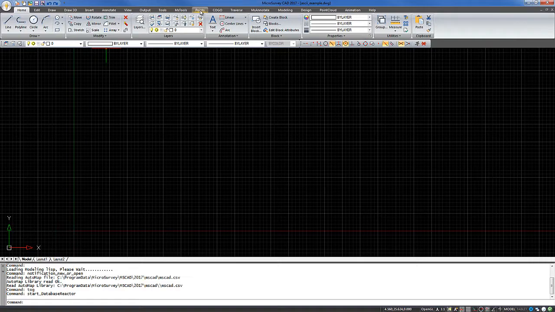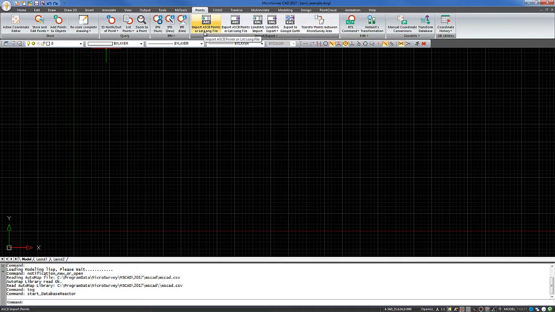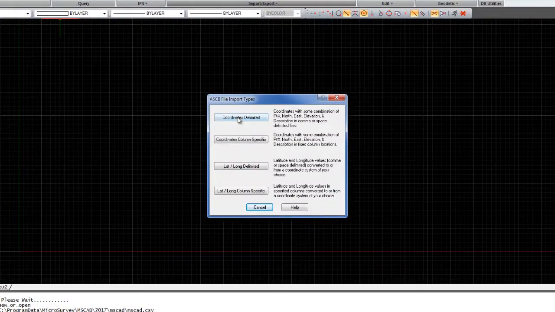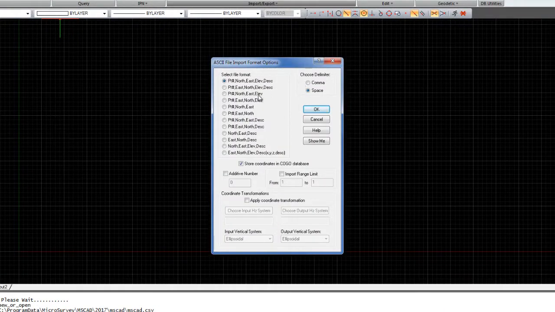Then we'll go to the points menu, import ASCII points or lat long file. We will choose coordinates delimited. Now this is the important menu that you want to take note of. First, we want to choose the format. And so it's usually good practice to open up a text file that you've received to confirm the formatting.